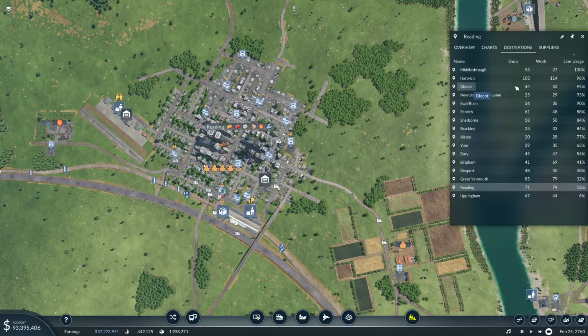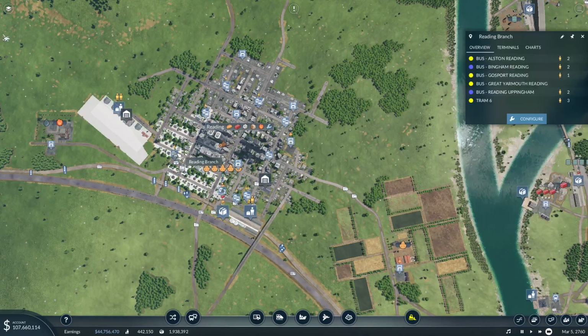Didcot is definitely far away. So people have to use the line because it's too far to drive. Harwich is far away. Too far to drive. I don't have a bus to Harwich, and I don't have a bus to Didcot, and I probably don't have a bus to Middlesbrough. These are the only buses coming out.